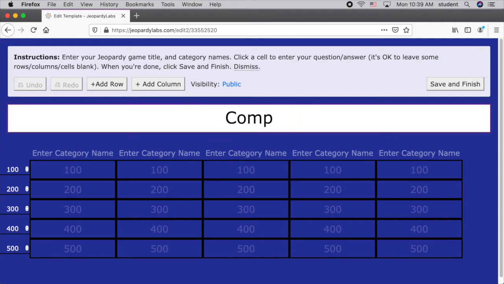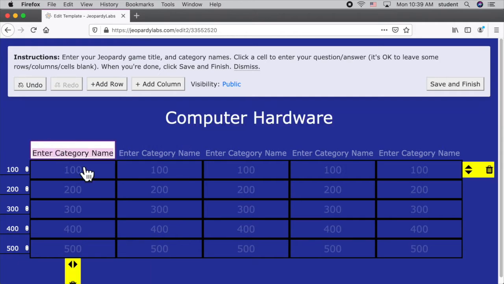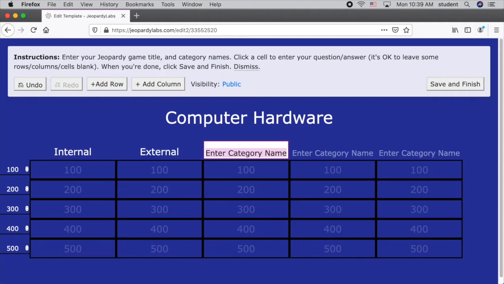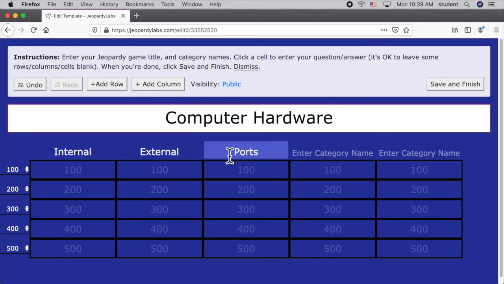So this will be computer hardware. Okay. So enter category names. So internal, external, and then let's do ports. So we can go across. I'll show you how this is saved and finished.